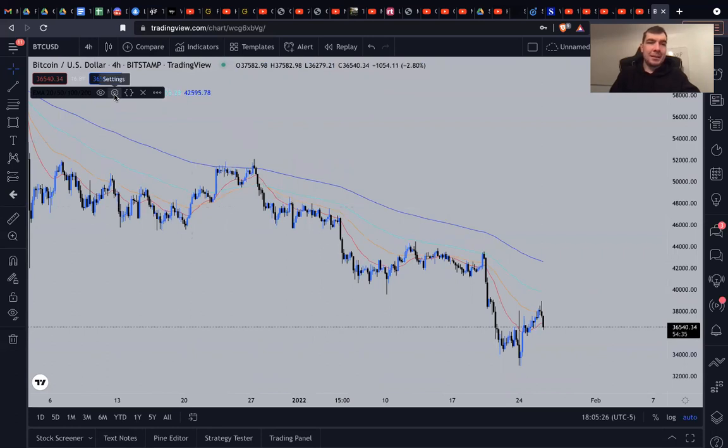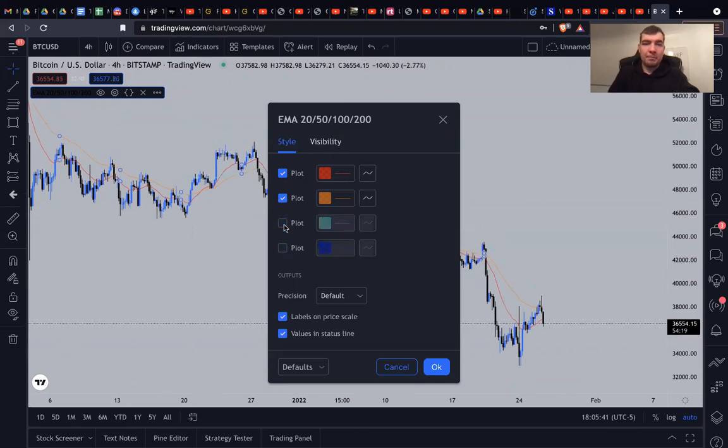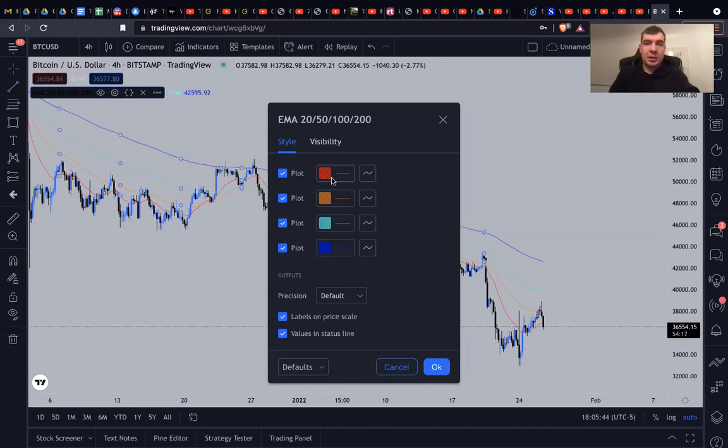When you click on settings, you can change the settings of the indicator. Maybe the colors, and which lines you want to look at. Do you want to look at the 20, the 50, the 100, and the 200, all 4 of them? Or maybe you just want to look at a couple of them. You can change the colors of them.